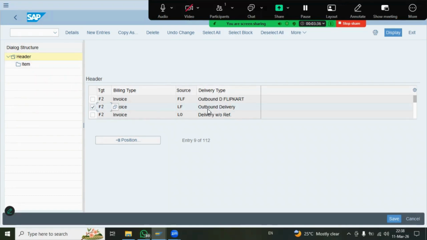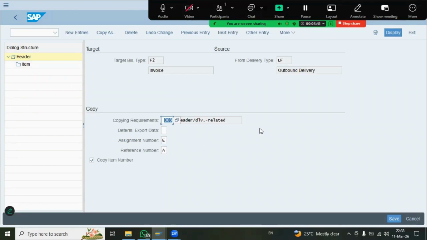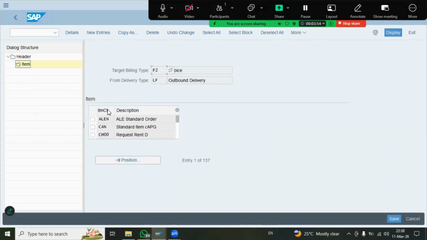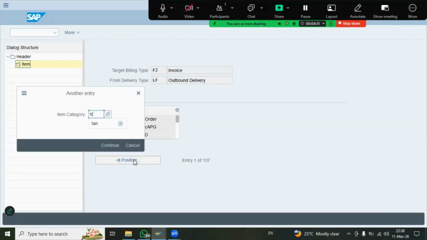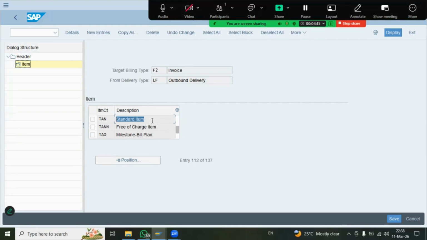Okay, we select this, we can also double click this, and we will have the configuration set over here where the header part is basically pointing to the delivery related item or transaction. What is the item? Over here we have descriptions for item categories that can be addressed and that can be processed with this combination of billing type and delivery type. Now, this is the part for the SD consultant. Okay. Over here, we need the item category TAN. This TAN is basically coming from the material master. We had to add this.